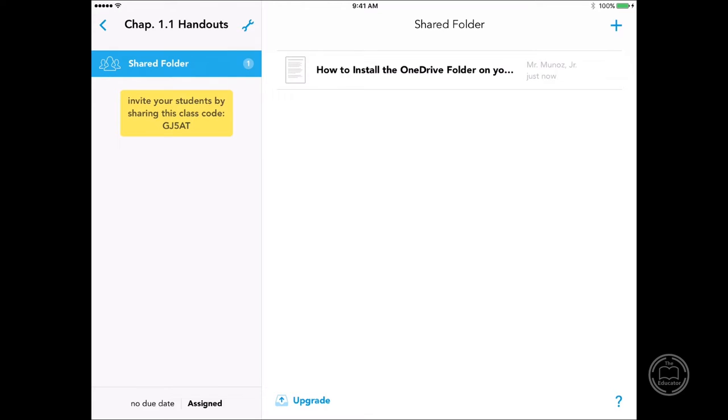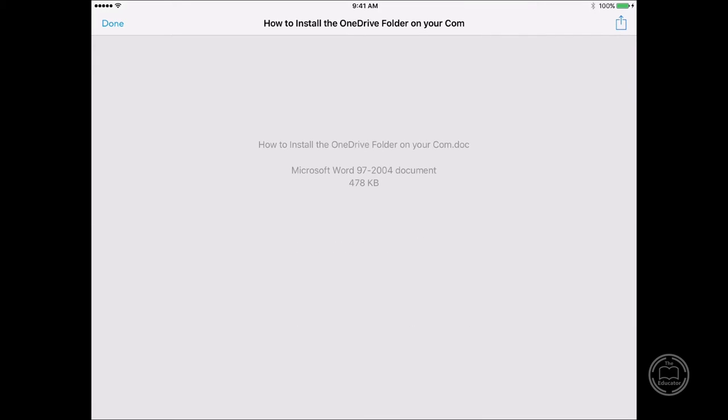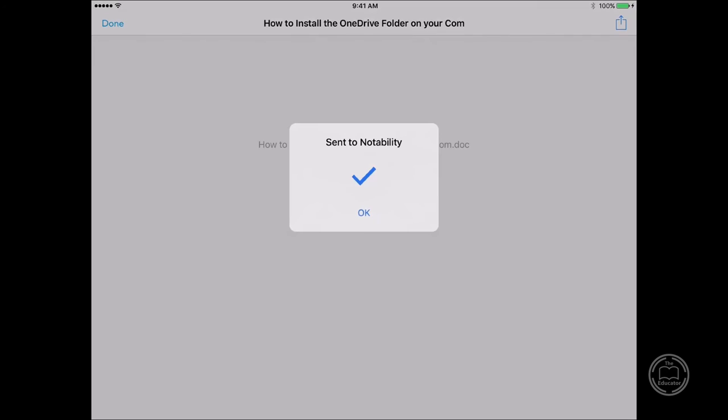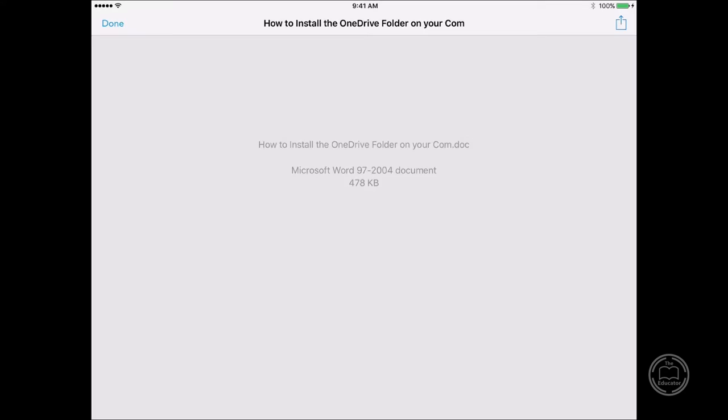Now on the student side, all they have to do is click on the file. In the top right hand corner, click on the export button, which is the square with the arrow. And then they can just open up Notability. It's already sent. All right, I'm going to exit Showbie.